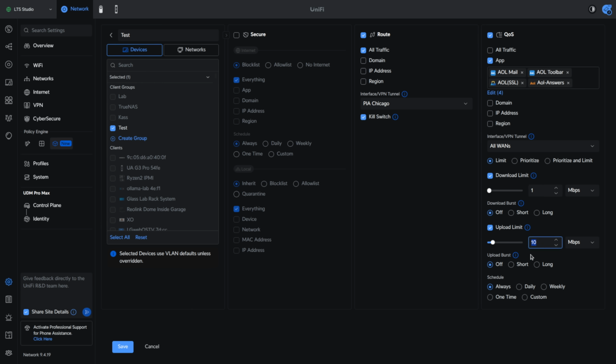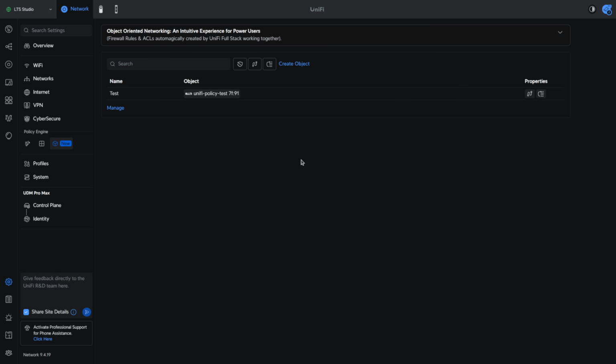I think it should deserve lower. AOL is not that important. And now we have this policy. Maybe you want a secure policy for a block list or allow list. But you can stack these together, hit save, and now these policies are all applied.